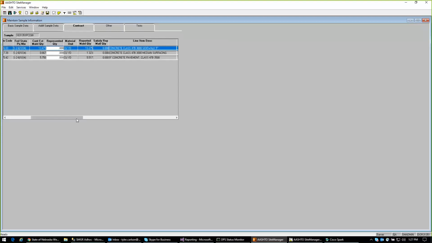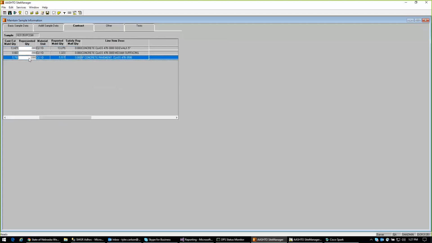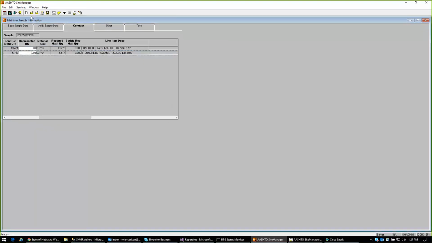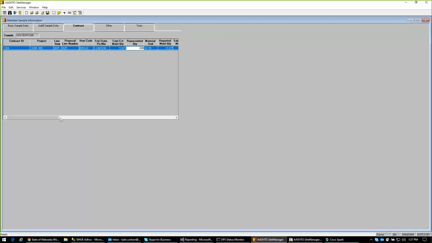So, contract tab, because I used the copy sample feature, it also copied my line items for me. For my example here, I'm going to assume that I only poured sidewalks, so I'm going to remove these other two line items because I only want to hook up line items that are actually going to be represented by these cylinders. Okay, so now I've got it down to just my sidewalk line item.